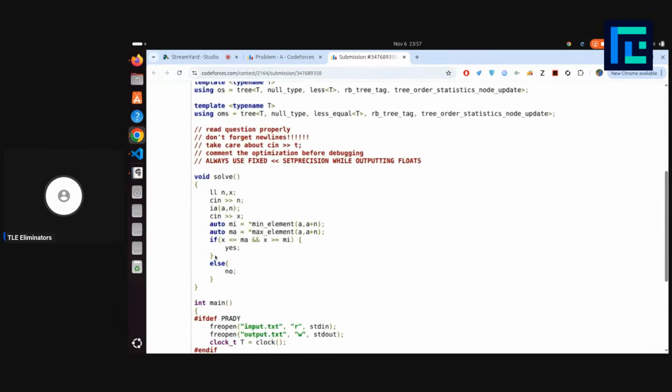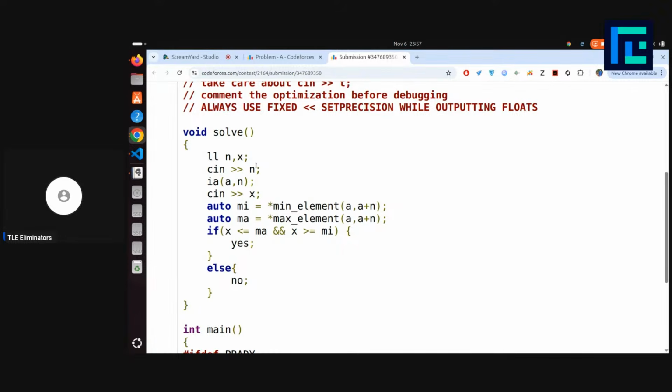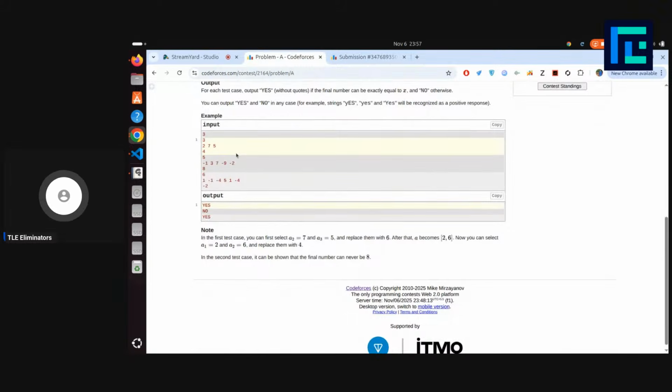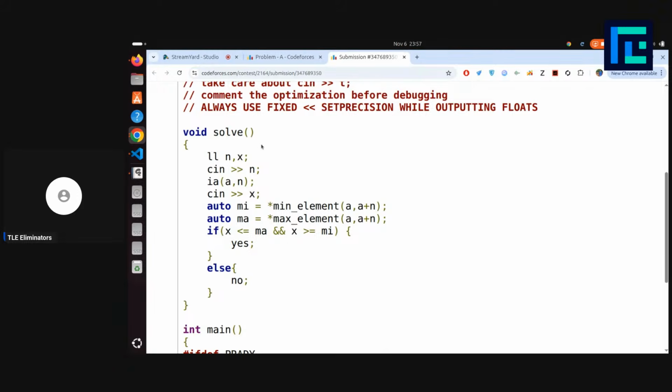So we have n and x. Take the input of the array and take the input of x. I don't know why they have given the input like this. Normally it should be n and x and then the array. But okay. Then I find out the minimum element and the maximum element. So if x is less than or equal to maximum and x is greater than or equal to minimum, then the answer is yes. Otherwise the answer is no.